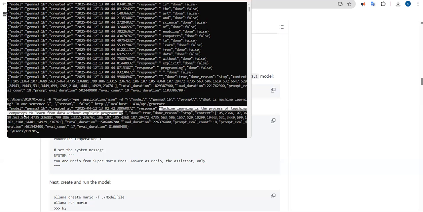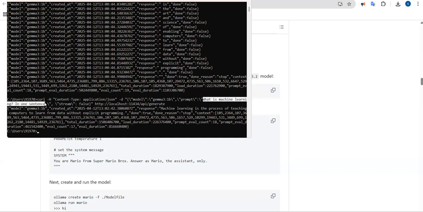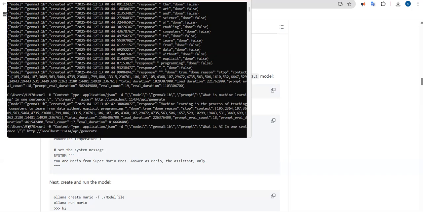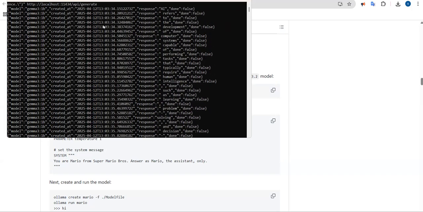Machine learning is a process of teaching computers to learn from data without explicit programming. So what is our question? What is machine learning, in one sentence, I asked. In the same way, I want to change the question to: what is AI in one sentence? Okay.